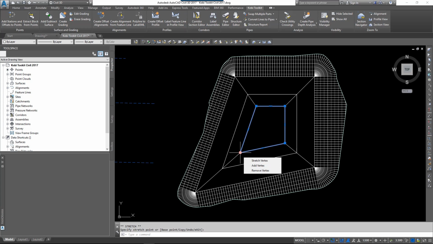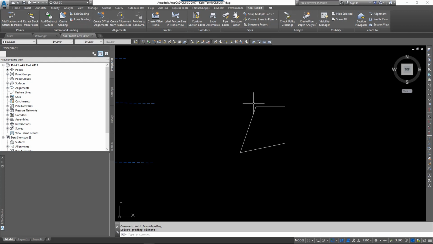And the last little feature I want to show you here is to erase. So I can come up here and go Erase Grading. I'll select it, I can select on my line, and I automatically erase it.